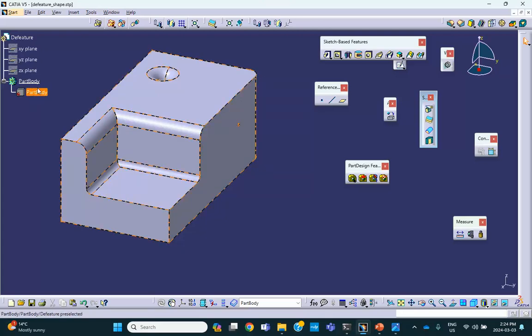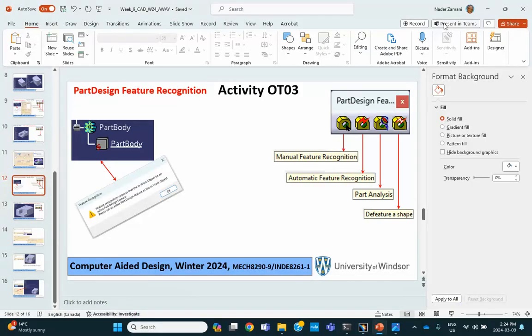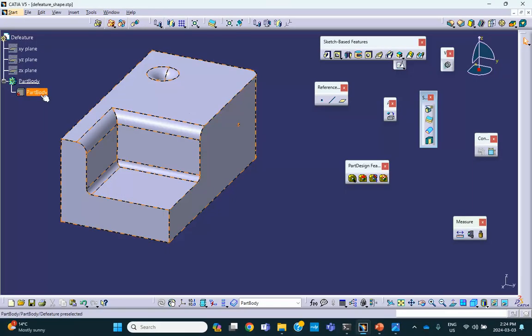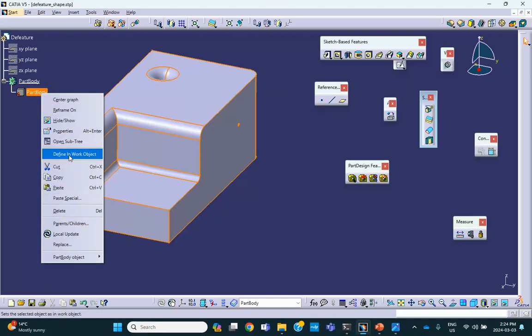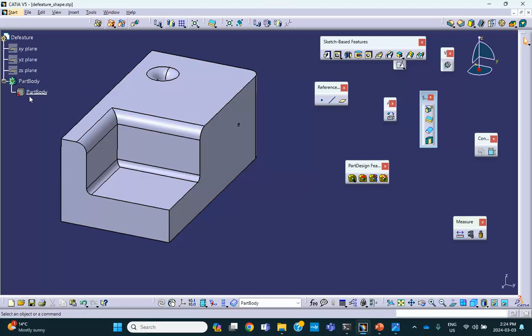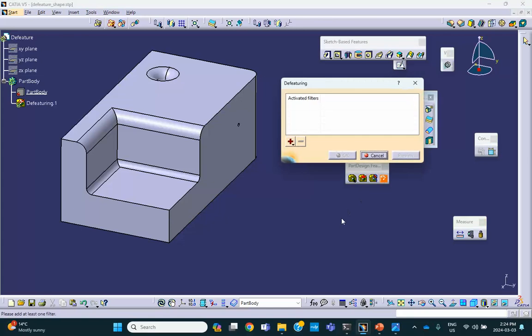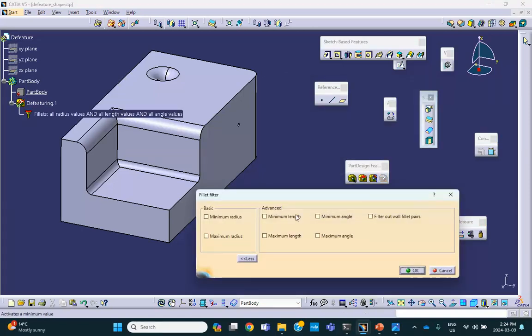However, keep in mind that you have to make this thing in work object. That's what this message is saying. Okay, so I put the cursor there, right click, and define in work object. Now it's underlined, so whatever I do is going to be applied to that. Okay, so let's go ahead here and click on this last icon, the feature shape, and say fillet. I put the cursor on this and then say set fillet filter. So what I do is minimum radius.